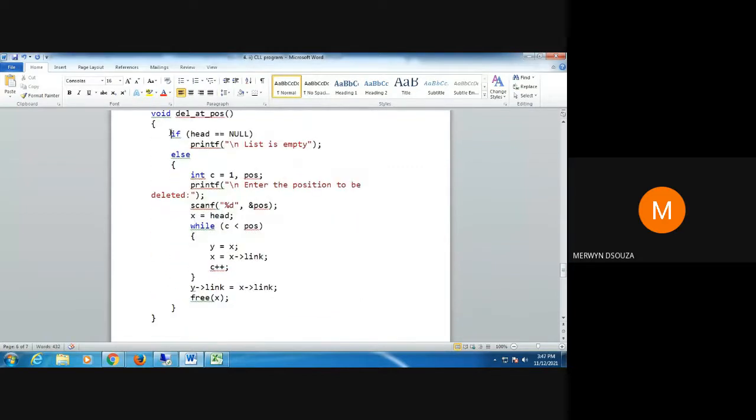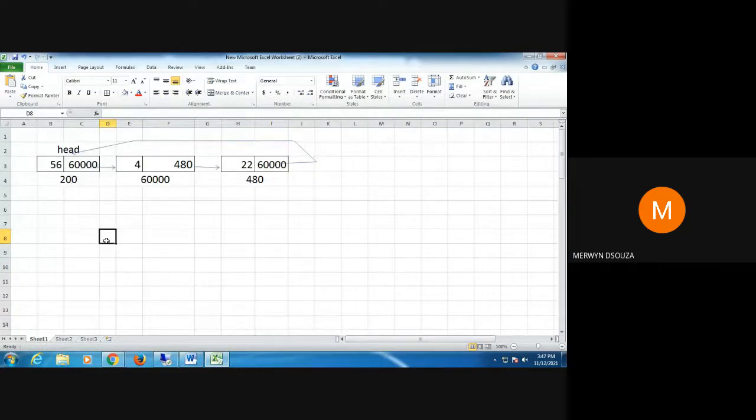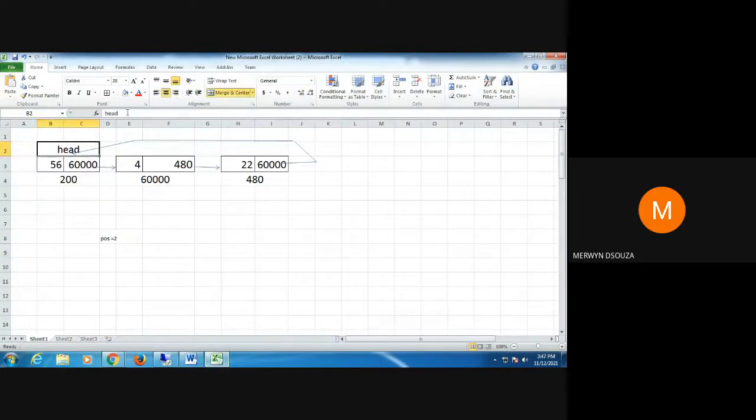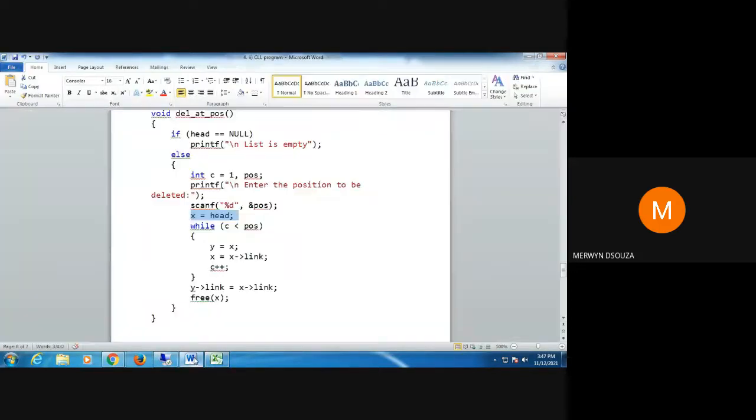So if your value of head is equal to null, obviously the linked list is empty, you cannot delete anything. Else you're going to initialize C equal to 1, and ask the position which has to be deleted. Let's say I enter the position POS equal to 2. Then I initialize x equal to head. That means x will be pointing to this node and head also will be pointing to this node.